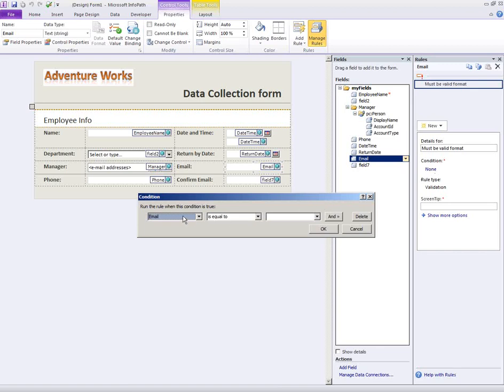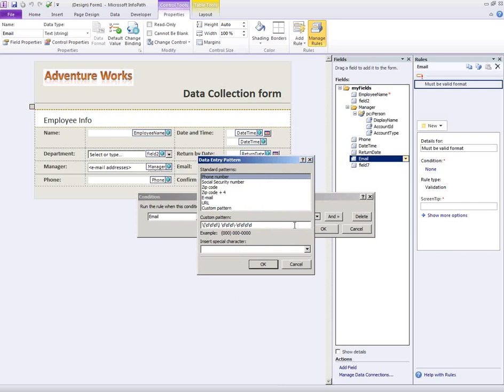So what do I want to do here? Well, I want to look for a particular pattern, right? Email has to match a particular pattern. So the condition here is going to be email does not match a pattern. And I'm going to click on select a pattern here for the third drop down and choose the email pattern. We did not have the email pattern in the last version of InfoPath, and now it comes out of the box. Before you had to create it using regular expressions, but now it's just right there.